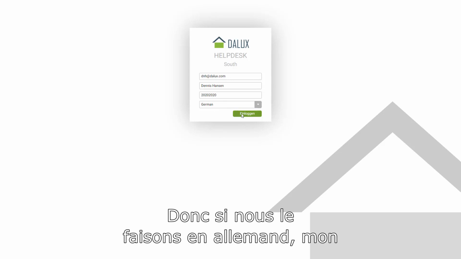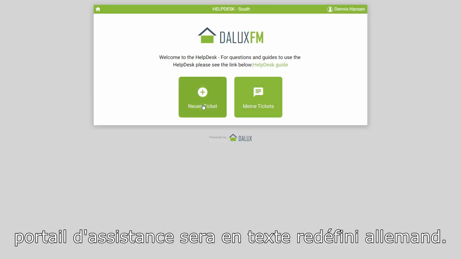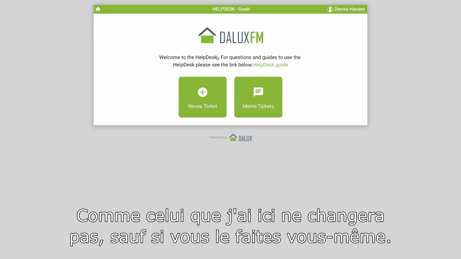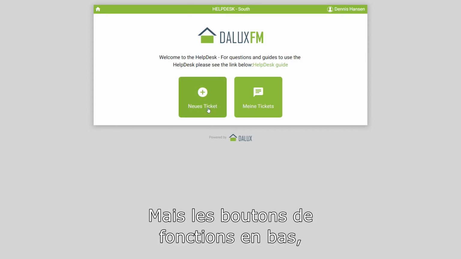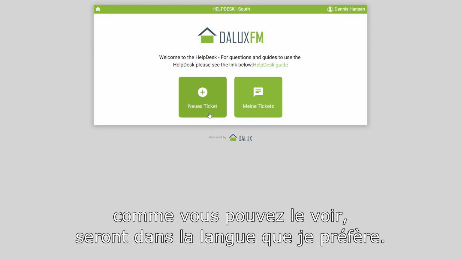So if we do it in German, my Helpdesk portal will be in German. Predefined text like the one I have up here will not change unless you do it yourself. But the feature buttons down here, as you can see, will be in whatever language I prefer.